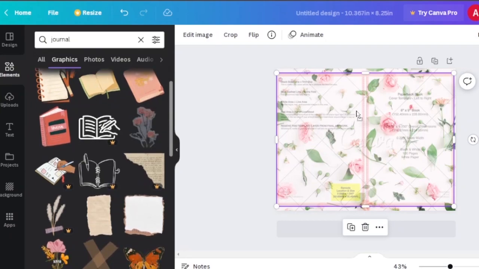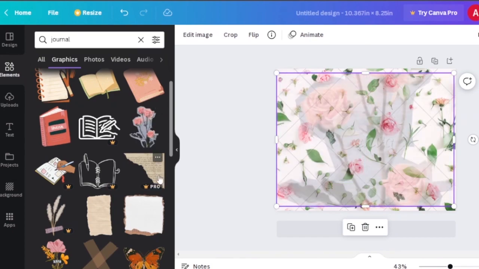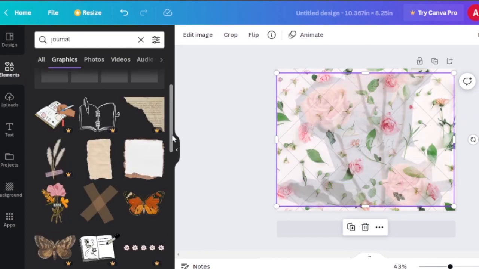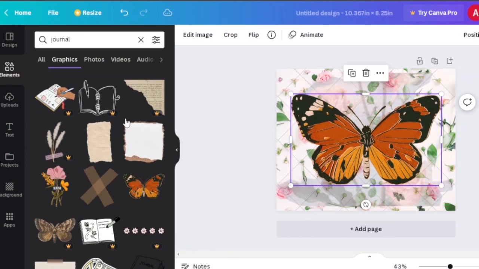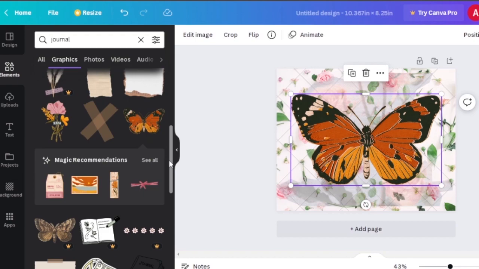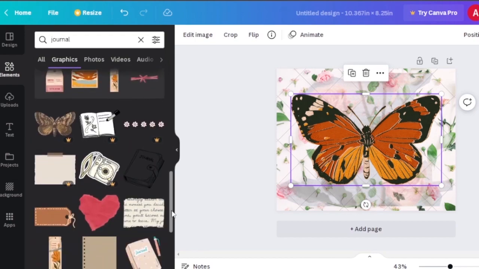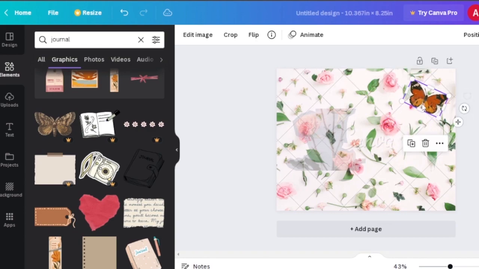So let's see, these are the flowers that are available that I can add in my journal, and here are some other things that I can add as well, like this butterfly right here. So go on, keep adding different things, check what looks better, and then you can choose and delete the ones that are not looking good. So I'm just going to go on and resize these things that I have just added. Okay, so like this.